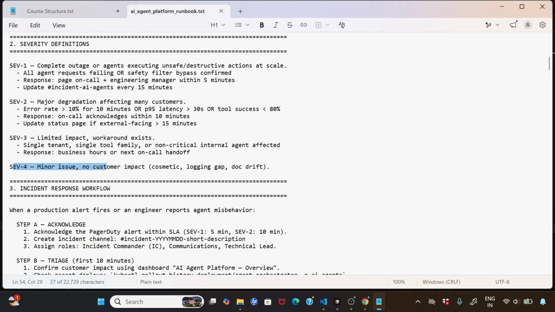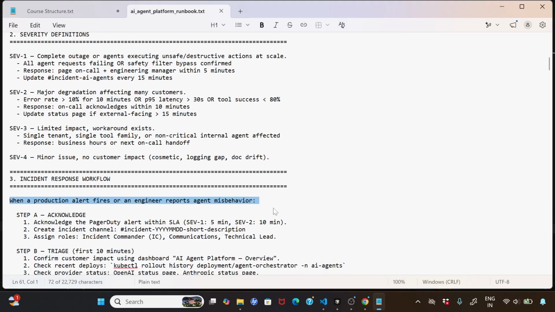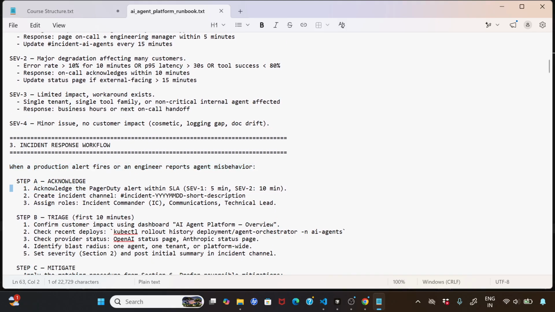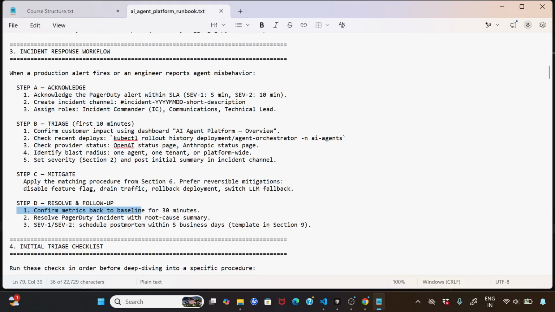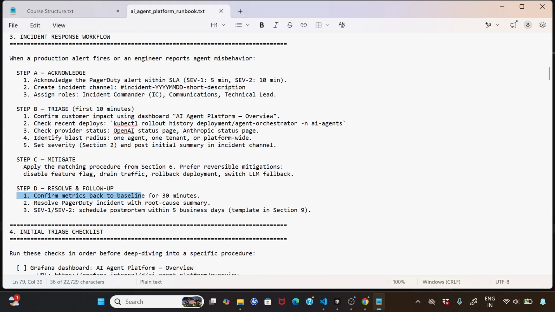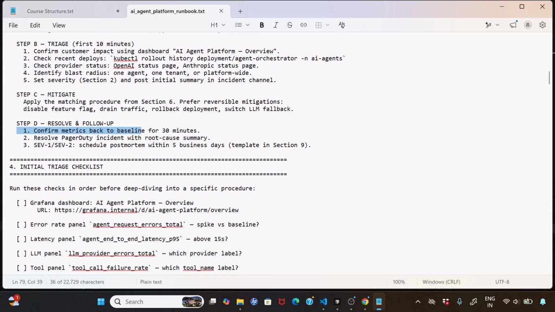Okay, so the incident response workflow: when a production alert fires or an engineer reports agent misbehavior, step 1, we have to acknowledge it. Step 2, we have to triage. Step 3, we have to mitigate. Step 4, we have to resolve and follow up. I'm not reading all the details because it's a heavy document and it would take a lot of time, but I'm just giving you the context of how this runbook looks.